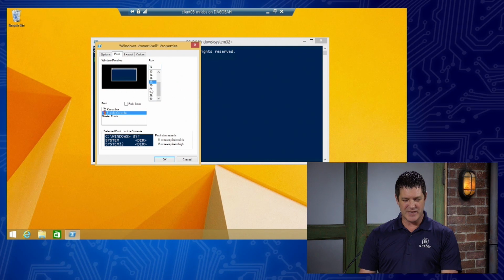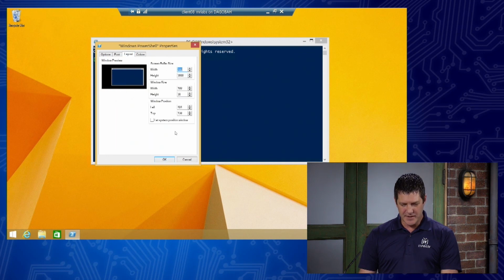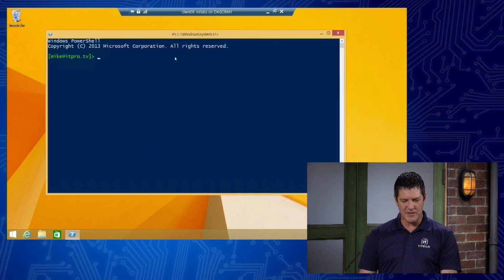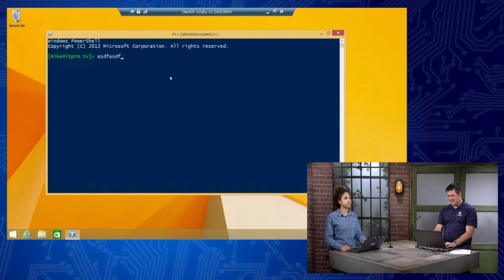Yeah. Let's make that a little bit bigger. Bump it up. Yeah, and should be good. There we go. How's that? Beautiful. See all that? Yep. All right. There we go.